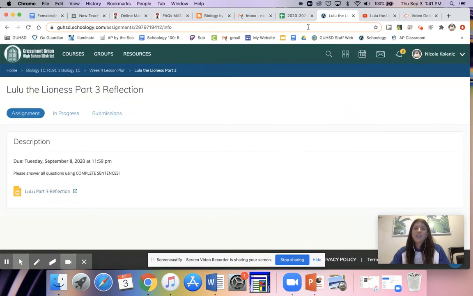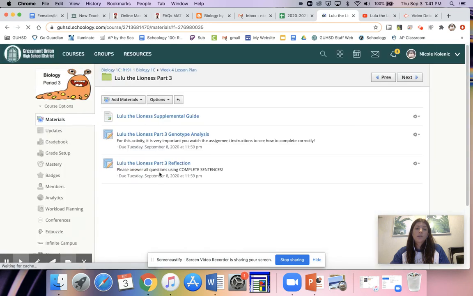Your reflection and the genotype analysis are both due Tuesday, September 8th by 11:59. All right, let me know if you have any questions. We will not have office hours on Monday, so please keep that in mind. Make sure, again, to watch the Zoom. If you're very confused, you need to go back and watch the Zoom.